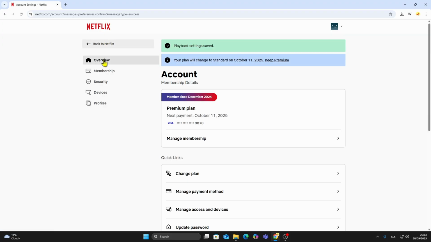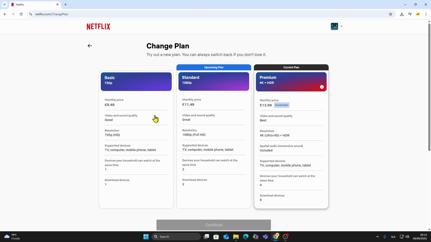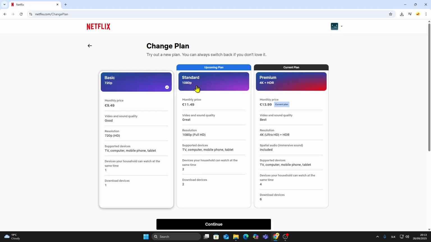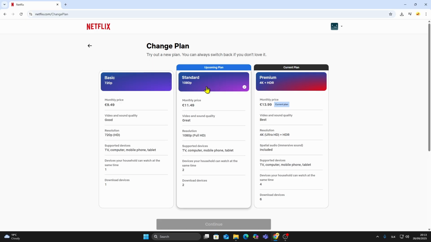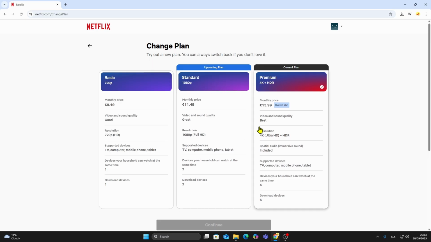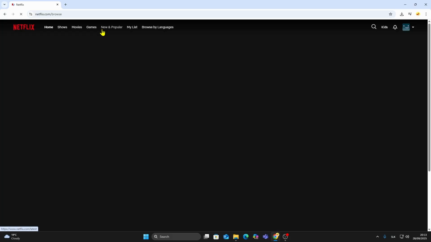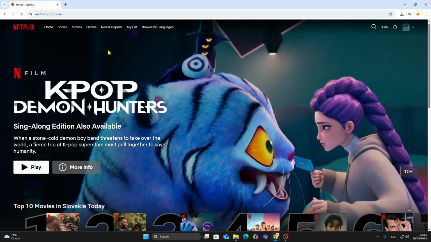Third, check your Netflix plan. From your account page, go to Membership and Billing and select Change Plan. Here you can see which resolution your current plan supports. For example, the standard plan supports Full HD, 1080p, while the premium plan supports Ultra HD, 4K. If you want higher resolution playback, upgrade your plan accordingly.